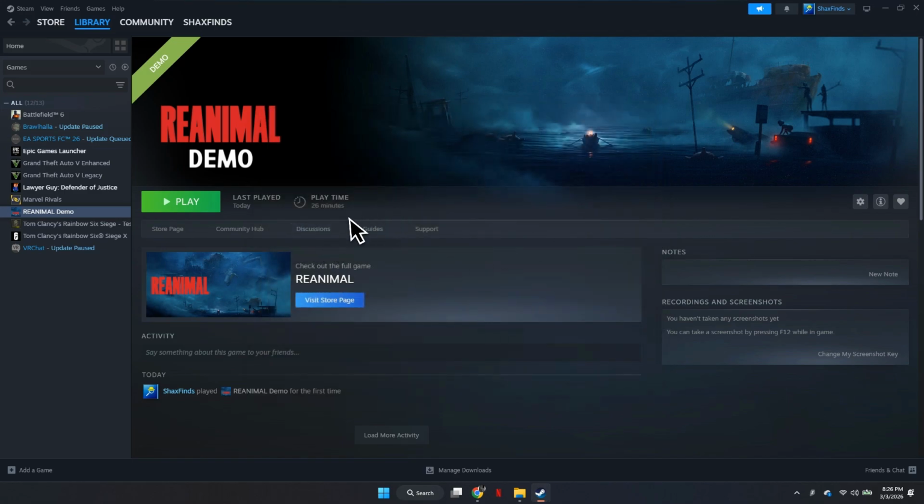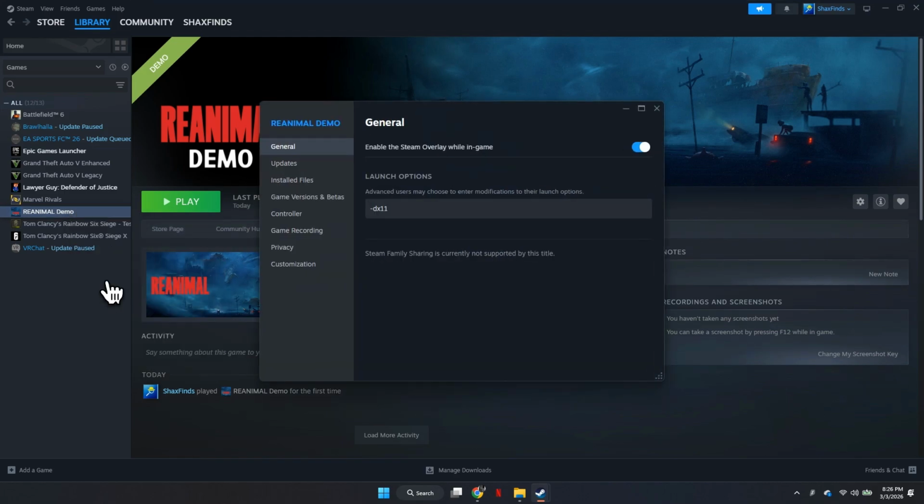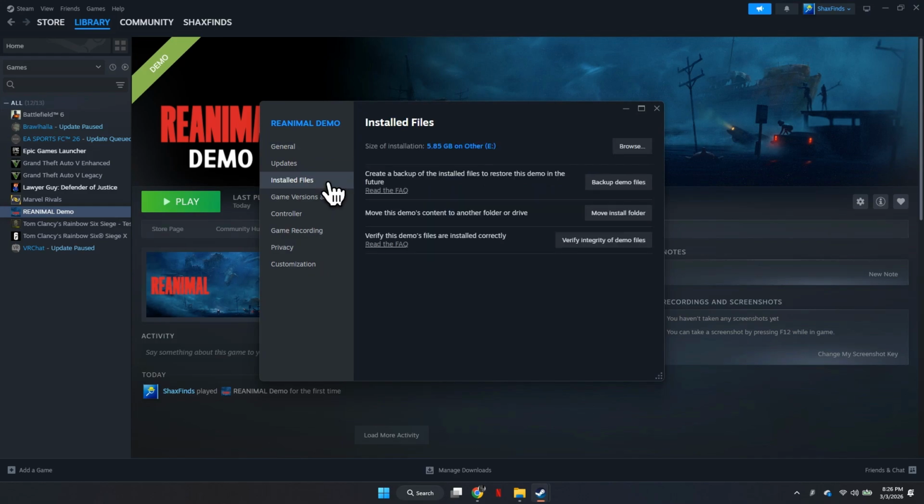If the game crashes during a specific cutscene, a file might be corrupted. Go back to Properties, click Install Files, and select Verify Integrity of Game Files to re-download broken data.